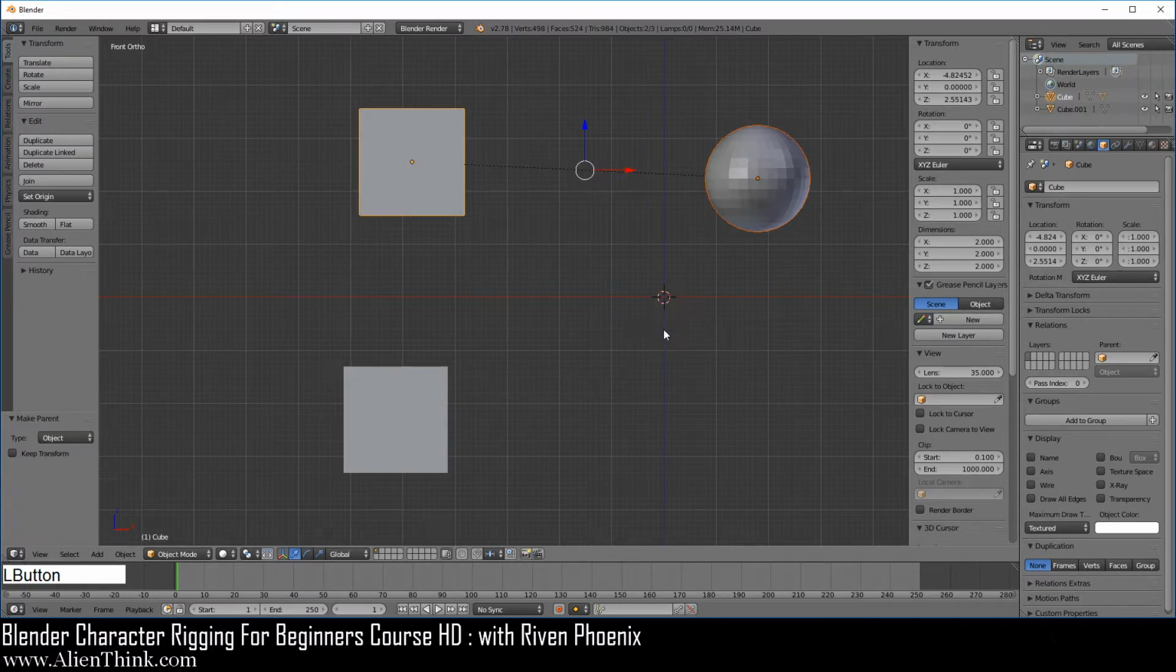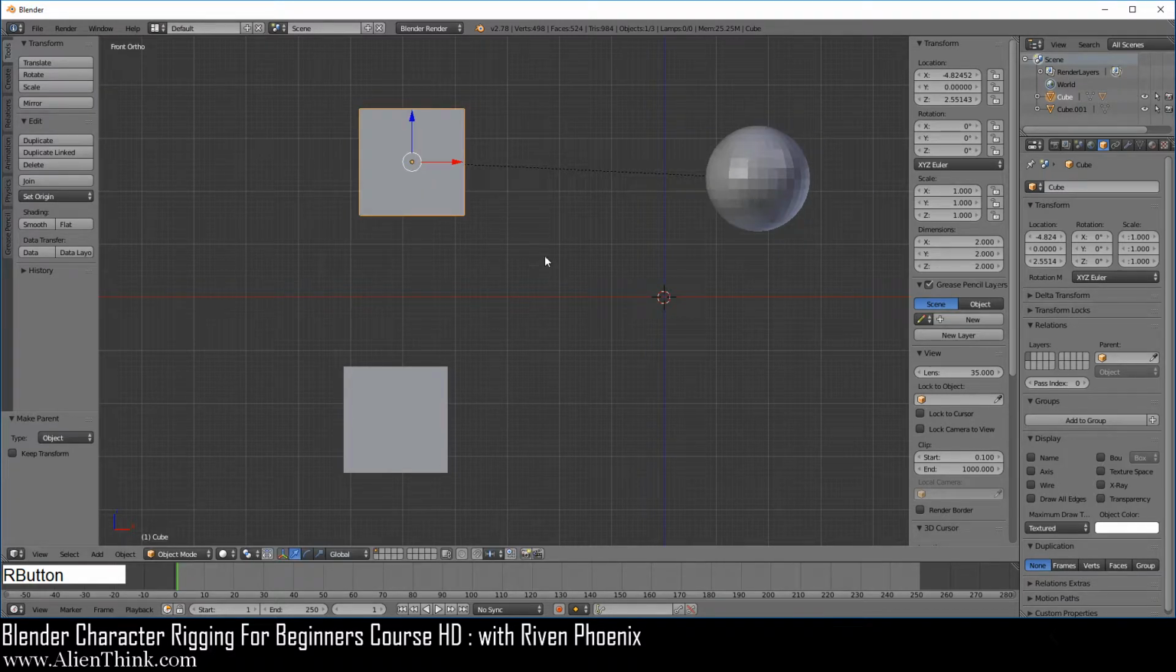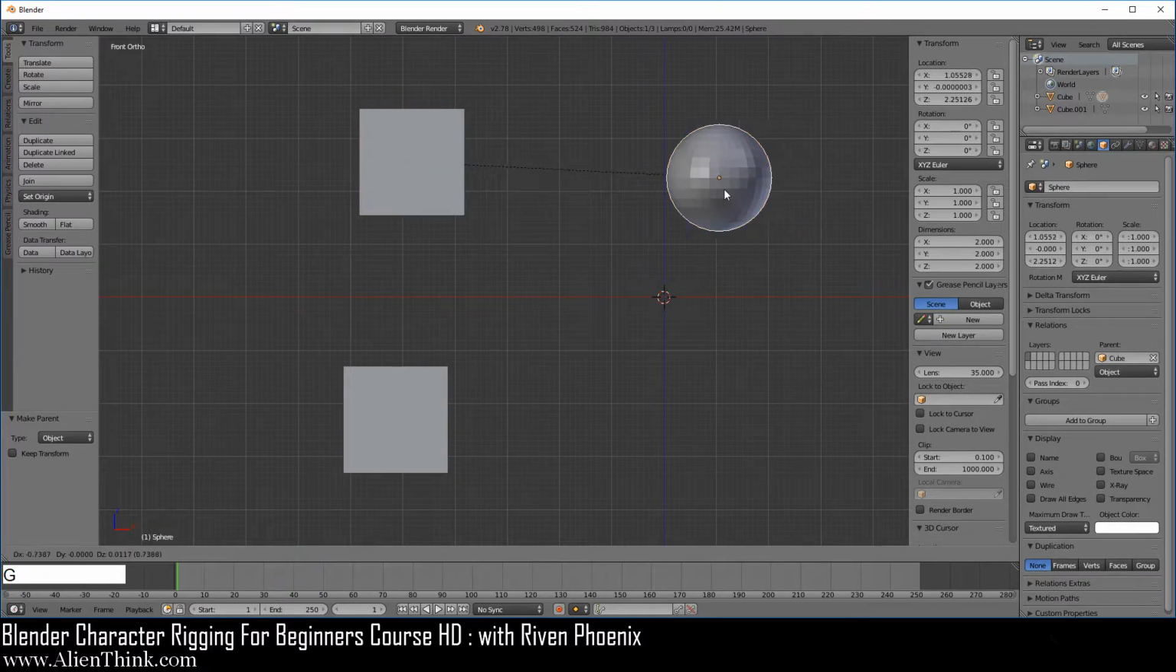When you click on Object, you'll notice that the relationship line is being created, meaning that when you click on the parent and press the R key to rotate, the child will follow. Press the S key to scale the parent, the child will scale, and press the G key to move, the child will move. Okay, now go ahead and click on this child and press the G key to move it.